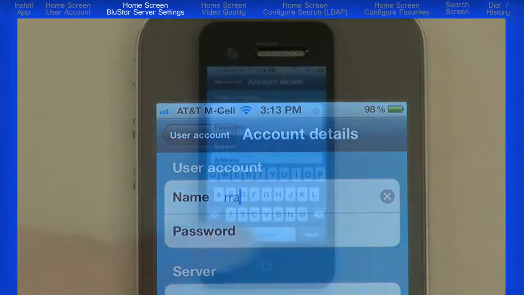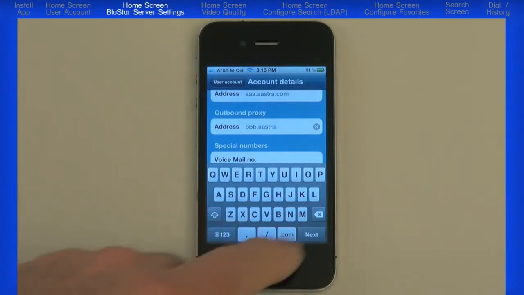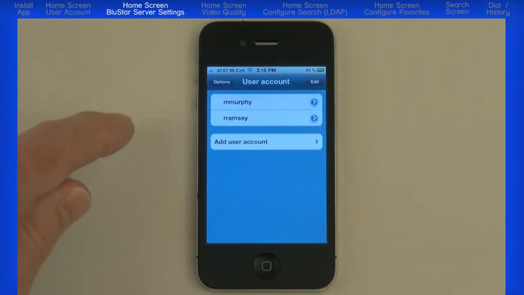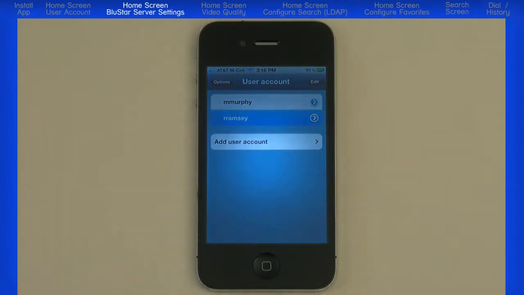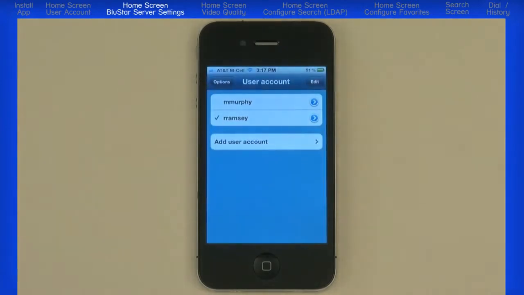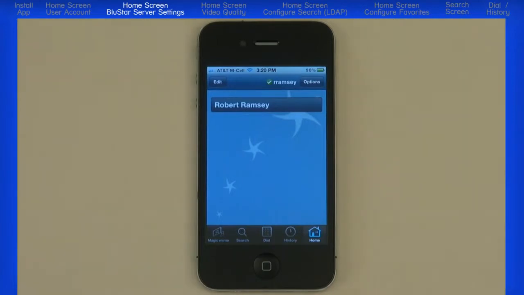If this iPhone will be used by multiple people, you can add additional accounts by repeating the Add User Account process. To log in as another user, touch that user account bar. A check mark appears indicating that I have selected this username and that it will attempt to log in. Now return to the home screen to check the status. I'll press the Back to Options button and the Close button. I see a green check mark indicating a successful login.